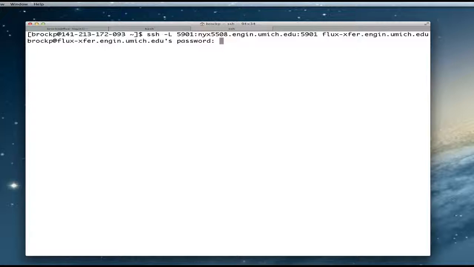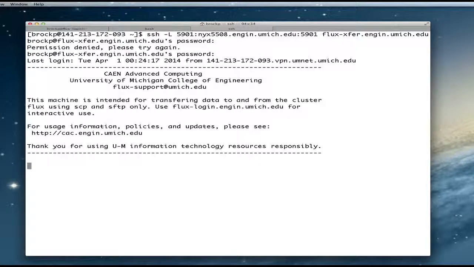In this case, it prompts me for my password and not my M token, because I'm going to the transfer node. And see, it still gives me the banner, but it never lets me actually run any commands, but it still created my tunnel for me.